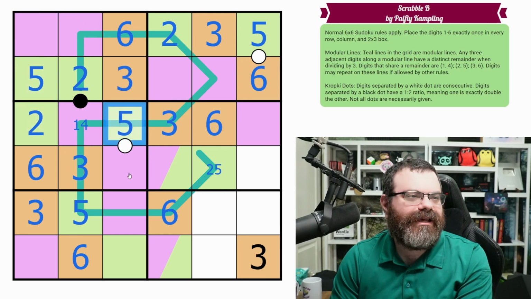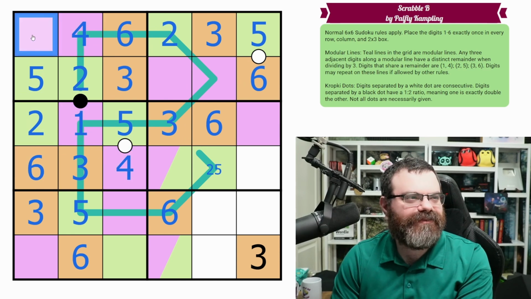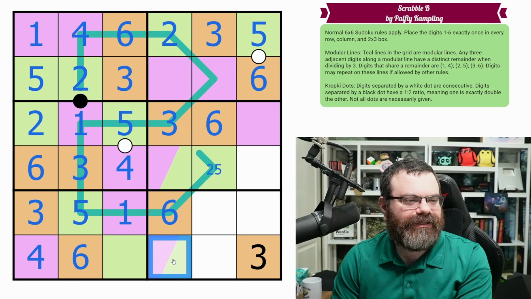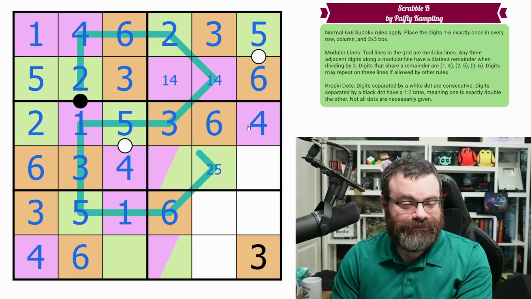That's 2 and 5. 5 can't be consecutive with 6 here. It has to be consecutive with 4, making that a 1. That's 4 and 1. That's 4 and 1 there. All right. This is a 1, 4 pair. This is our 4.